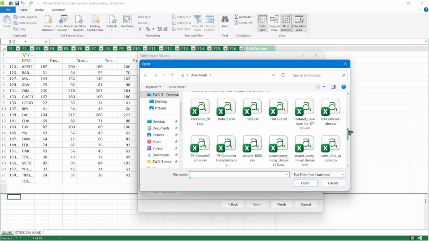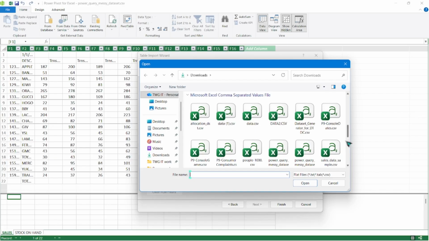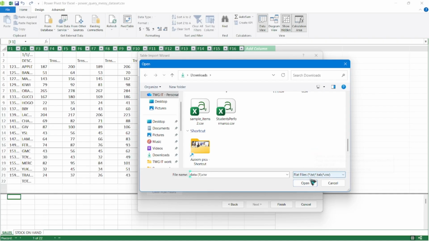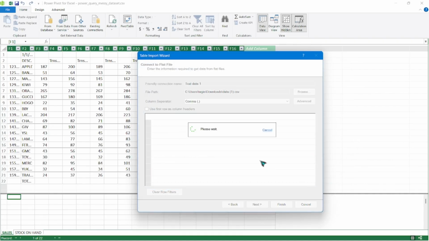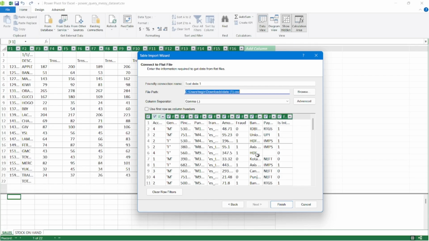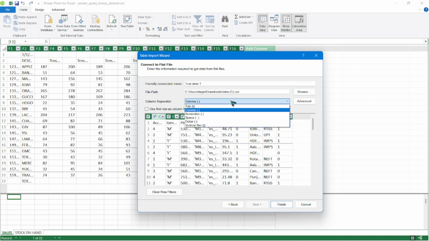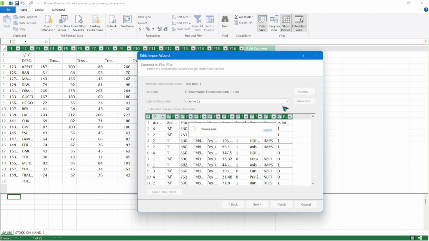From here we will choose the data and click on open. This is the data. Now finish. Only one file is there. Select the comma for comma separator.